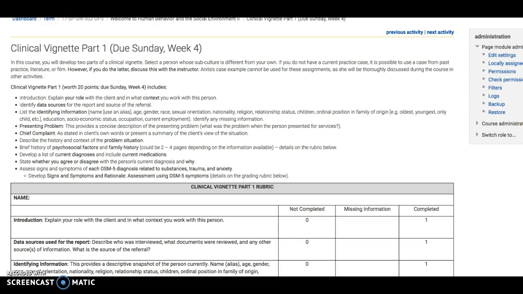Now I'm going to shift gears a little bit, and I'm going to review the rubric and some expectations for our clinical vignette part 1, which is due this Sunday by 11:59 p.m. Eastern Standard Time.